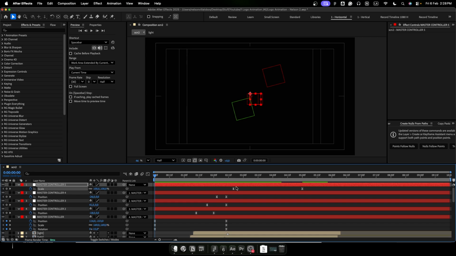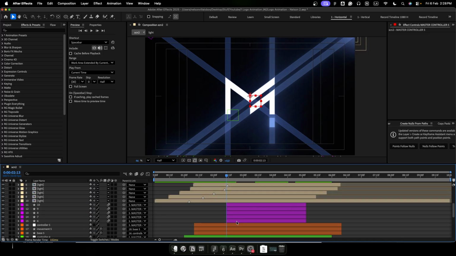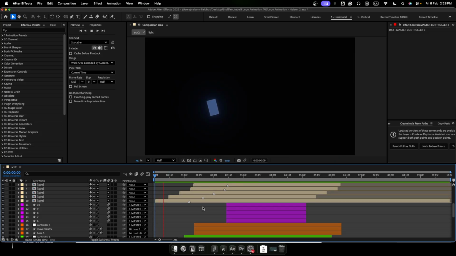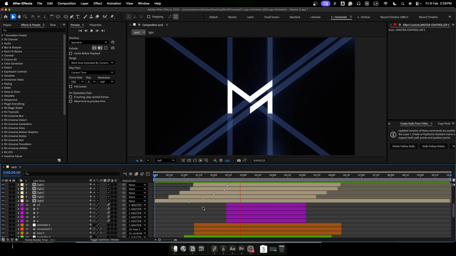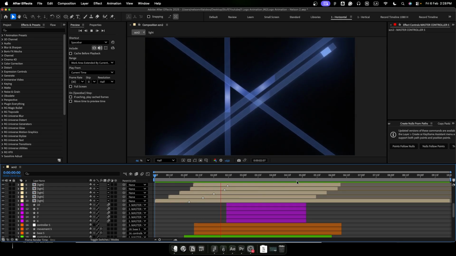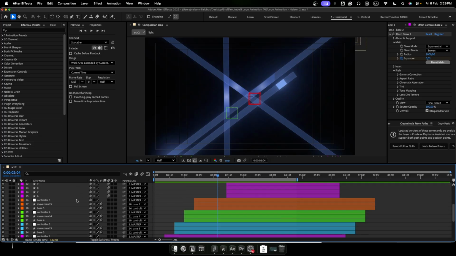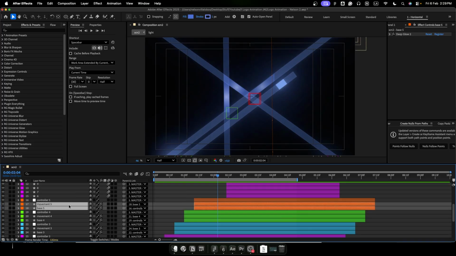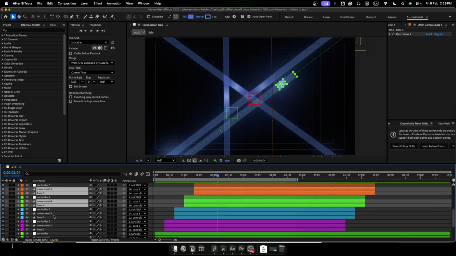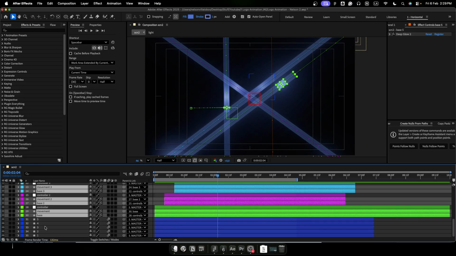But we need to adjust the timing on it. We need to make sure that this kind of movement shows up at the same time that the logo itself is showing up. As a last step, select all of your layers and make sure to turn on the motion blur, since this helps to enhance the overall look of the movement.